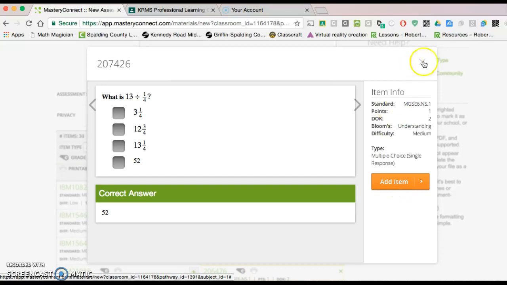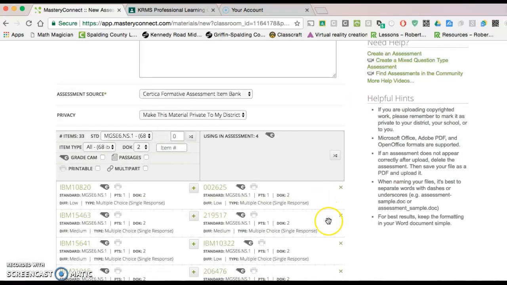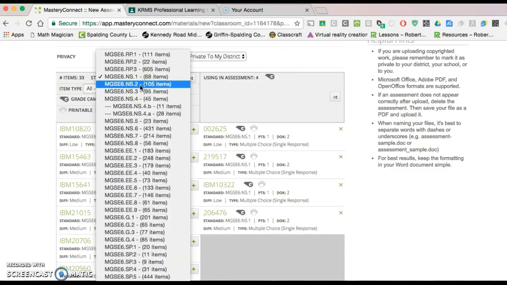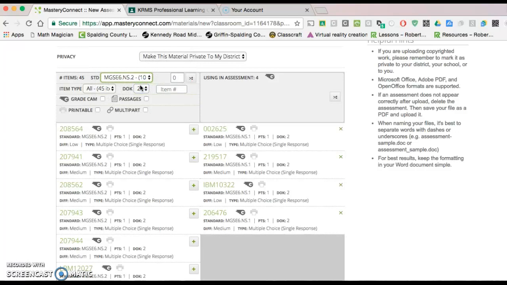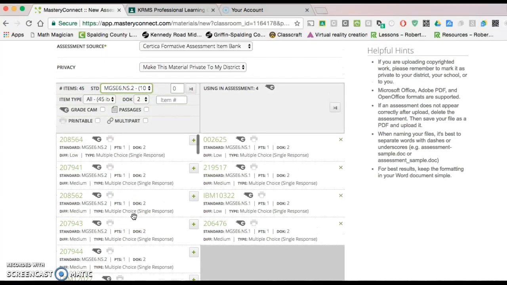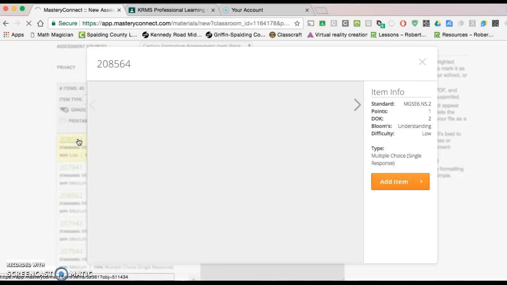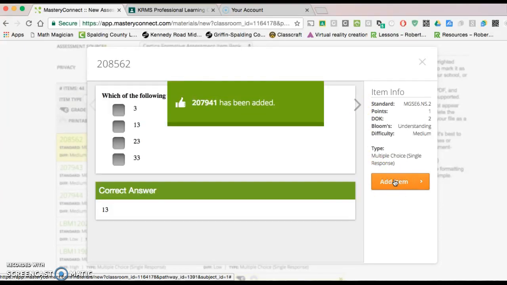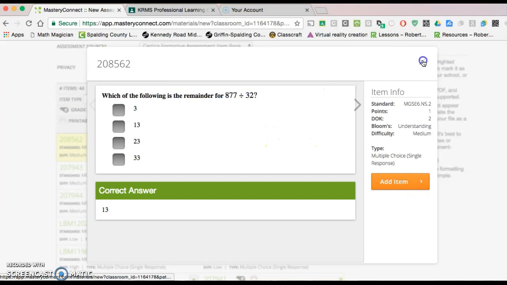So far I have, let me close out of that. I can look on this side, it shows me I have 1, 2, 3, 4. I really want 10 questions. So my next one, I'm going to do the next standard that I want. I'm going to do depth of knowledge 2 still. And let me look at it and see. Yes, I'm going to add this one. I'm going to add this item. Now I don't want that.